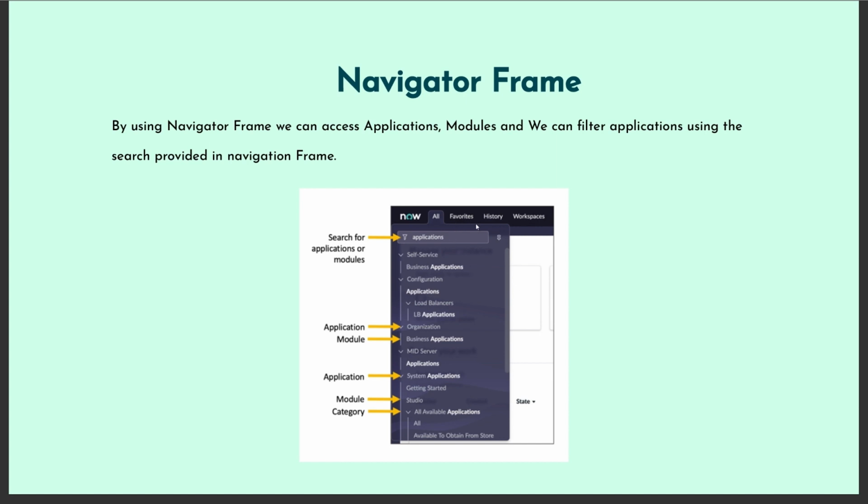Next is favorites. By using favorites, if you set any application or module as a favorite, you can access that application quickly by selecting favorites. And history. History is basically like your browsing history. You can check which applications or modules you have visited recently in the history tab.